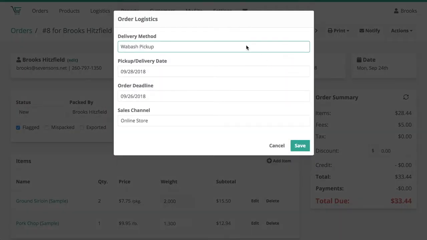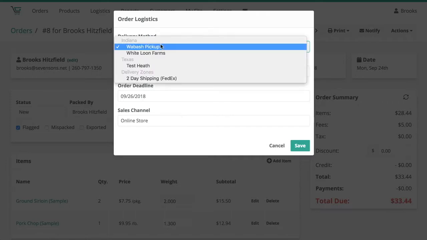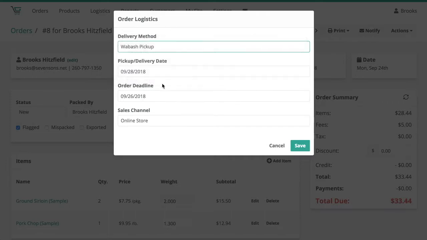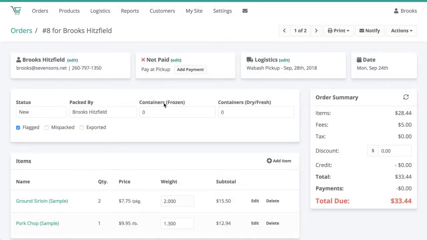Over here on the logistics tab, you can update some of the logistics information like their fulfillment method, pickup date, deadline date, and sales channel. And then moving on down below these first couple boxes, you'll have more of the fulfillment details for the order. So I can update the statuses. I could change who the order was packed by.